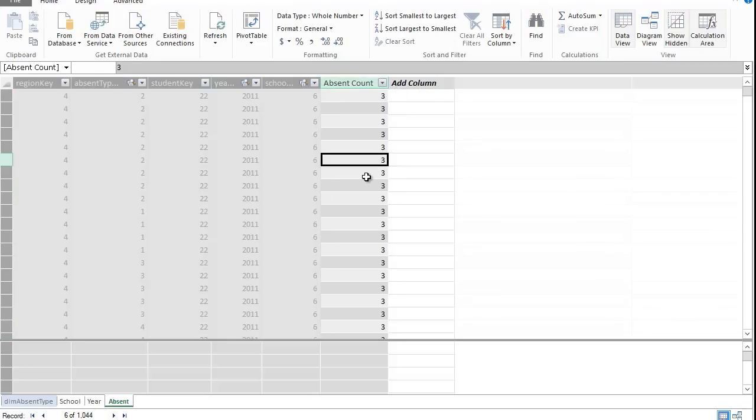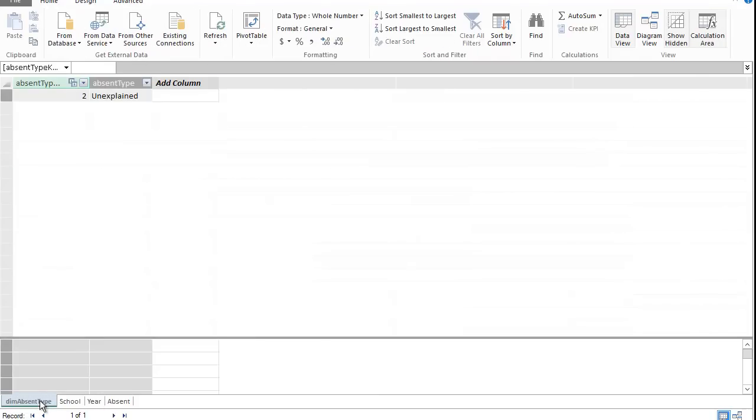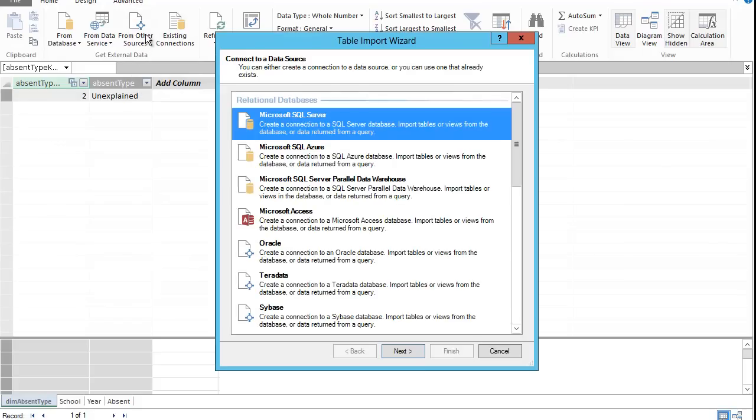Okay, so that's brought in our first source of data, which is from the IT department, which is the absence counts along with the dimensions for year and school, and the hidden one here for the absence type, which is limited to unexplained absences. Now, to complete our data model now, we need to bring in another source of data, which is the funded counselling hours. Now, as I mentioned, this isn't provided by IT, but as a business user, I have this on the desktop. So I'm just going to go up the top here and say from other sources.